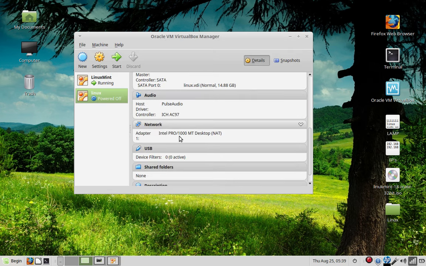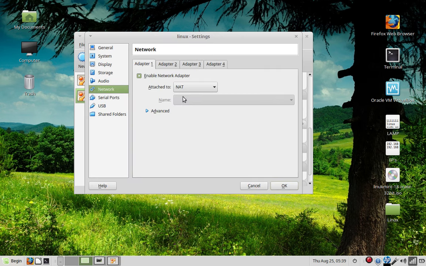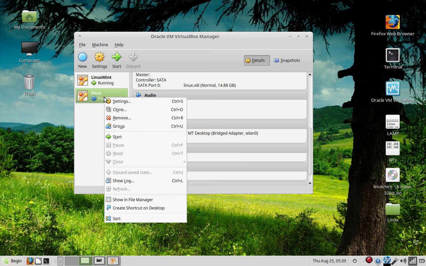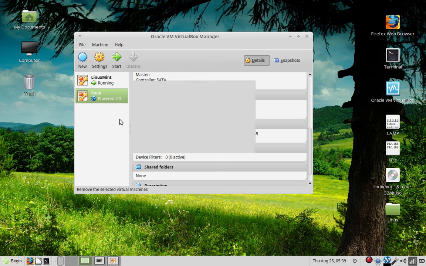Okay. I'm going to go to Network, and change it from the default NAT to Bridge Adapter. Let's have that selected. Okay. Alright, and just click Start. I'm going to go ahead and delete it because I already got one running for this tutorial. I was just showing you how to make it real quick.